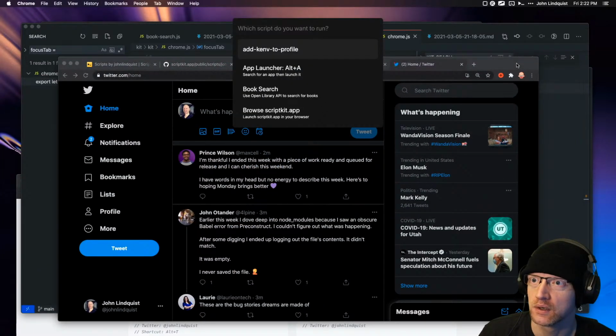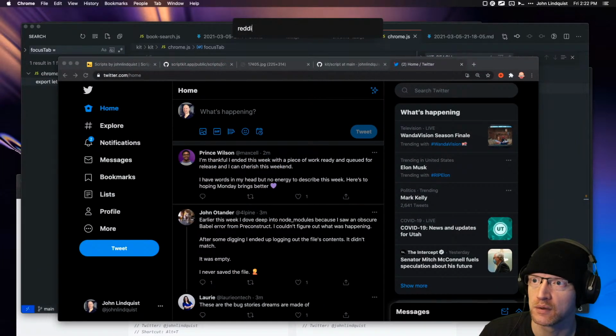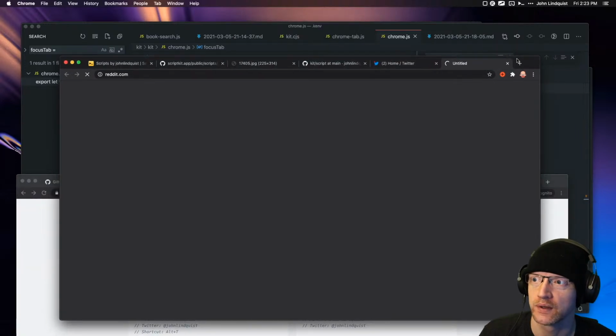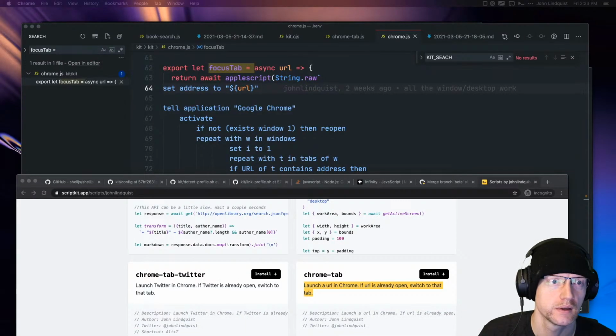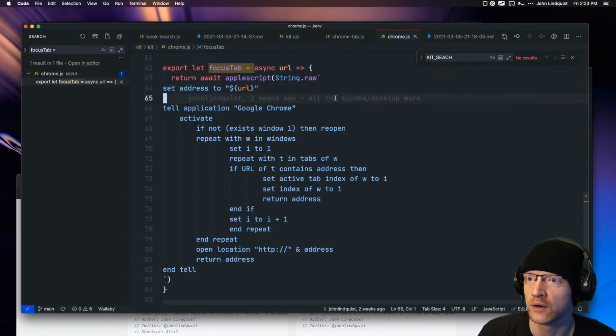So, Chrome tab, you can't just type Reddit, you have to type reddit.com. So that works. Alrighty.